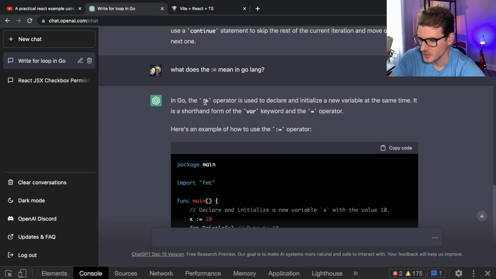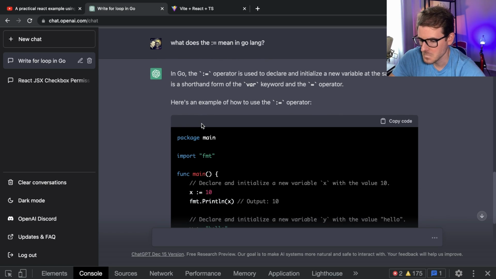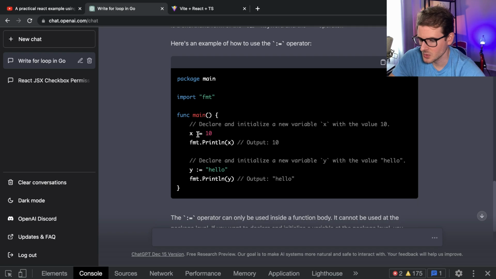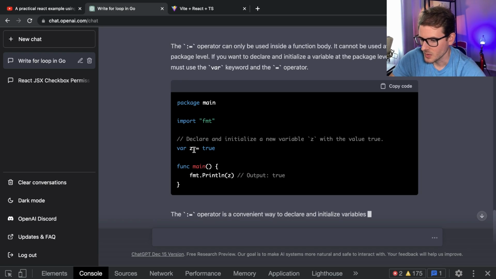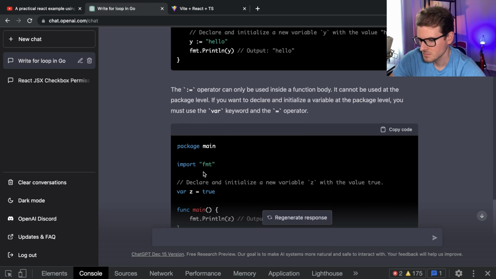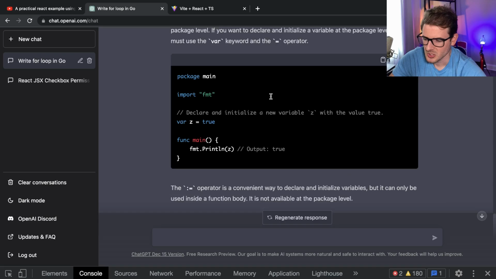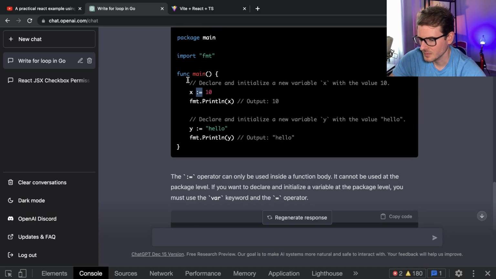In Go, the colon equal operator is used to declare and initialize a new variable at the same time. It's a shorthand form of the var keyword and the equal operator. Okay. So I guess if you don't do this, you'd have to say var whatever. The operator can only be used inside a function body, it cannot be used at a package level. So there's stuff that I don't really understand about this, like syntax and stuff.